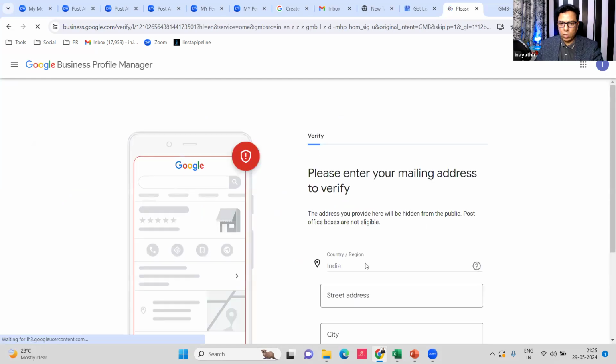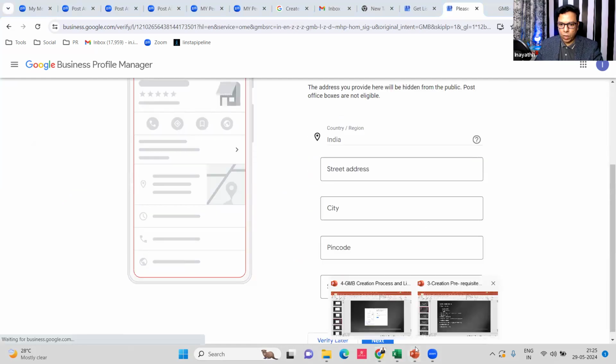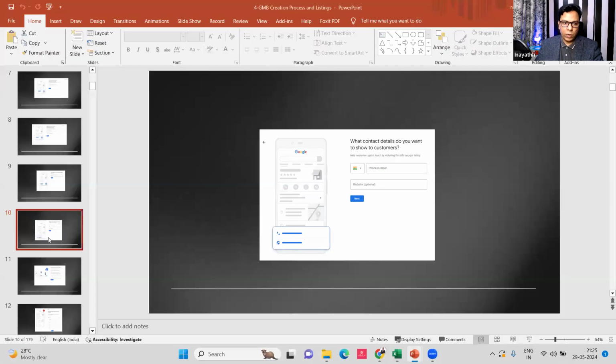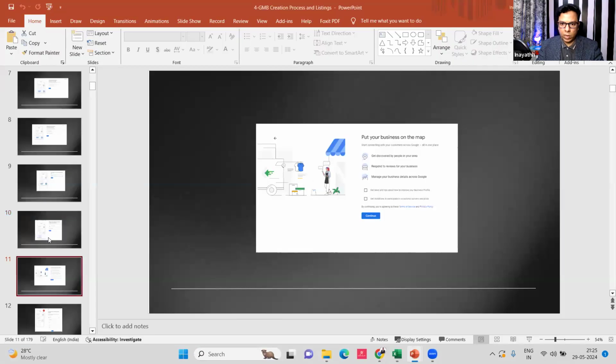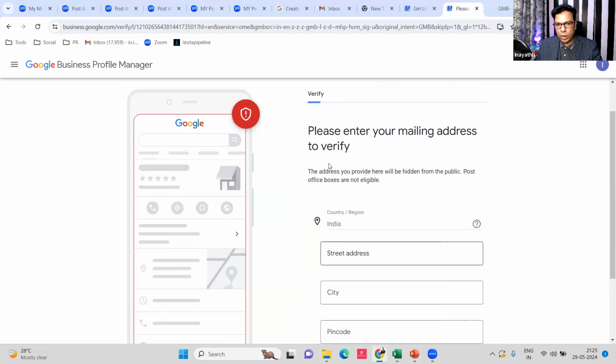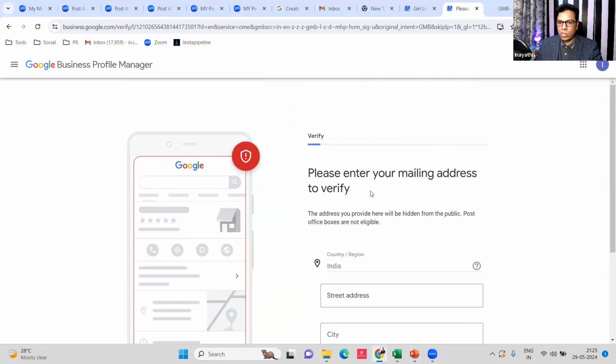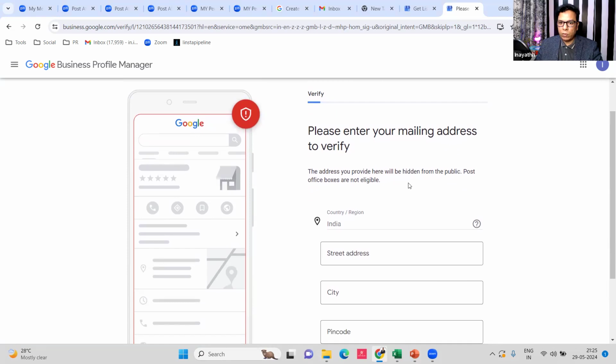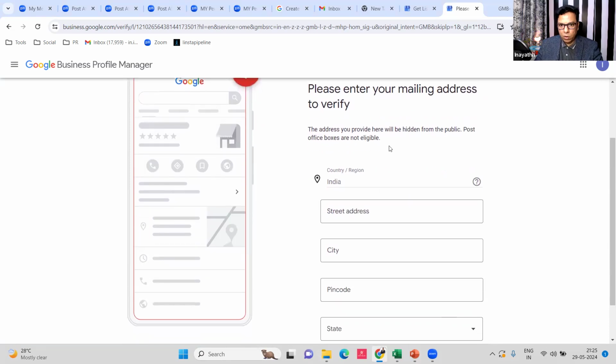Okay, before that, we'll go back to our PPT here. So here, okay, now we are in this step: please enter your mailing address to verify. Now, click here. We'll go back to Google again. Verify. Please enter your mailing address to verify. The address you provide here will be hidden from the public. Post office boxes are not eligible. Now, why is it saying not eligible?